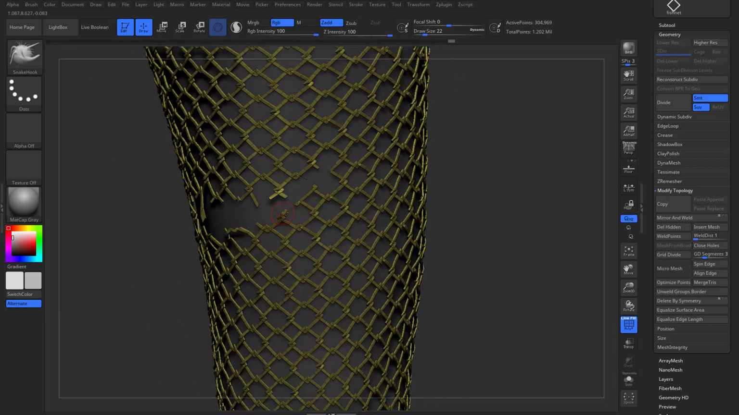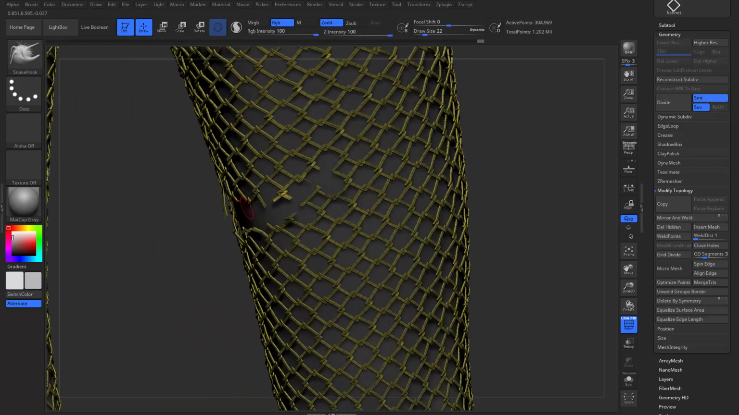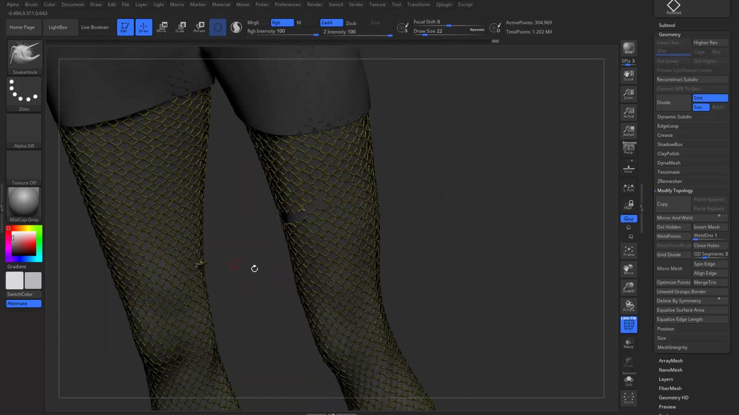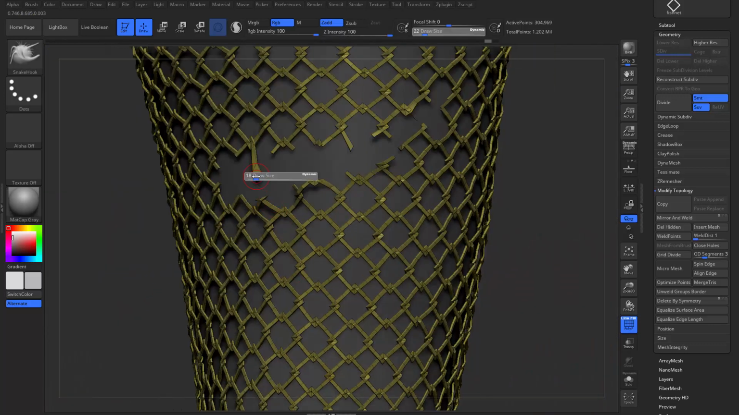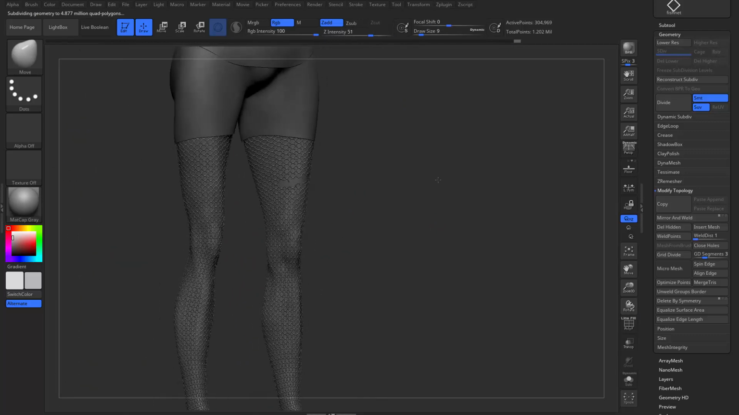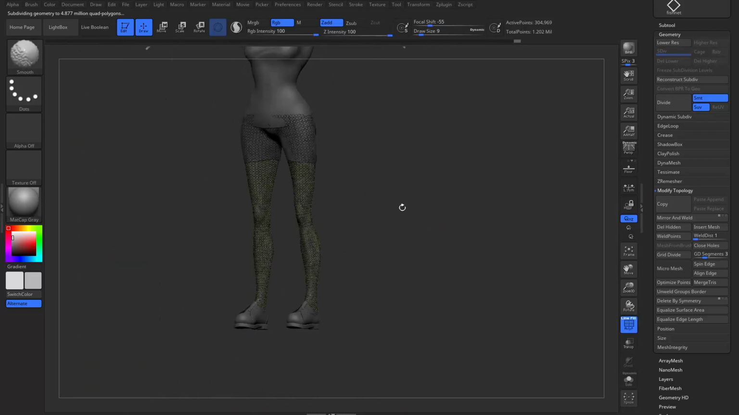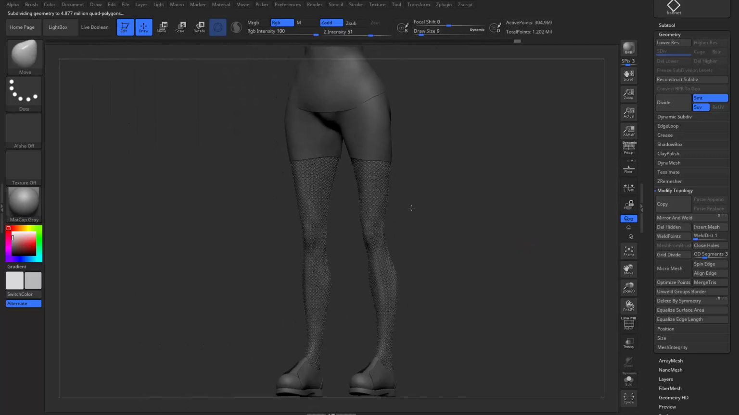Maybe just drag them down. This will eventually be baked into a normal map, so you don't worry too much about it not being all perfect on the topology or geometry wise. Okay, now you can see that part looks like it's broken, right? It's a broken area.